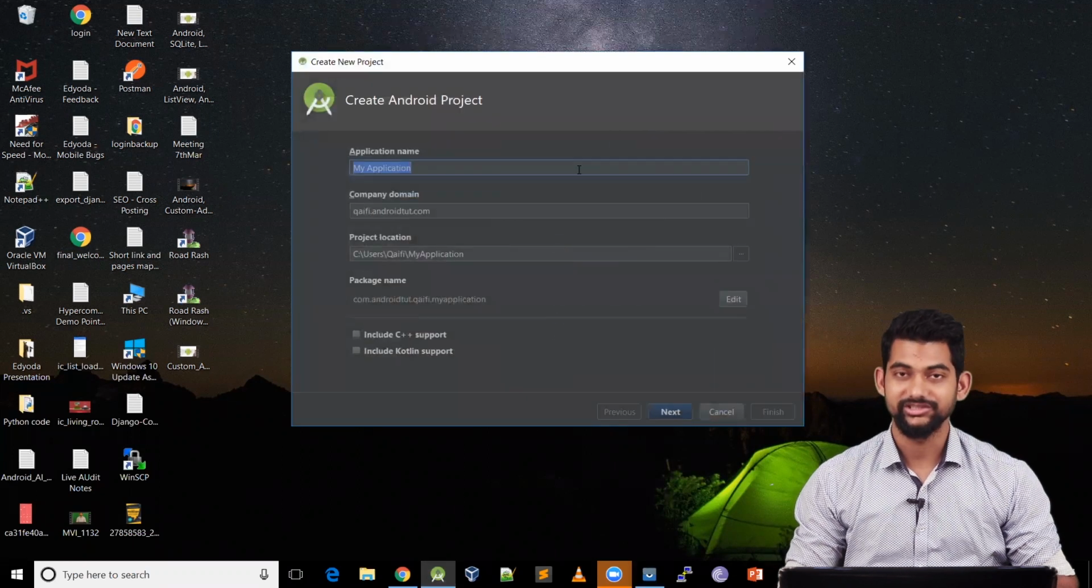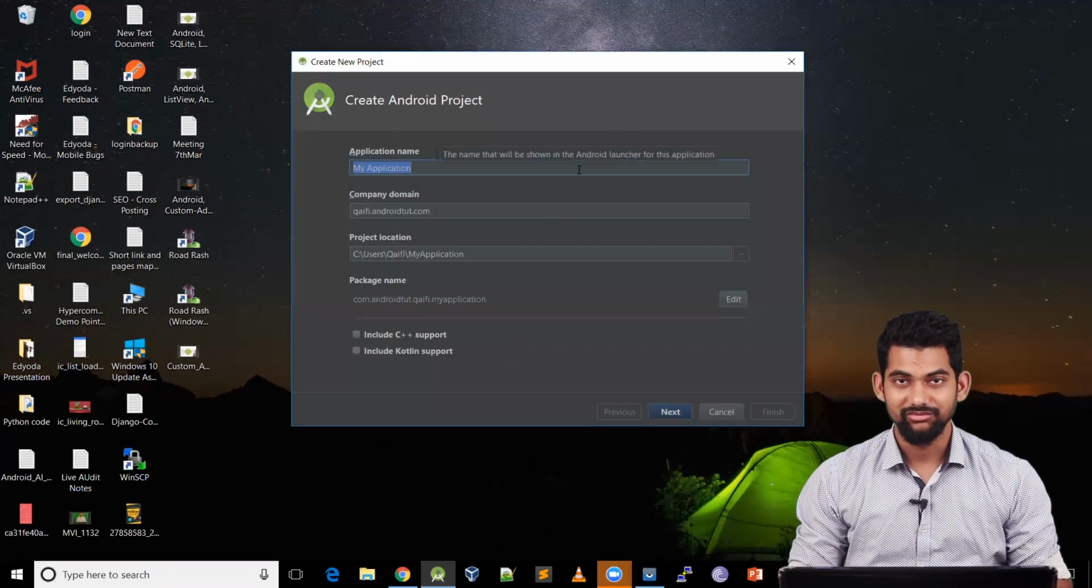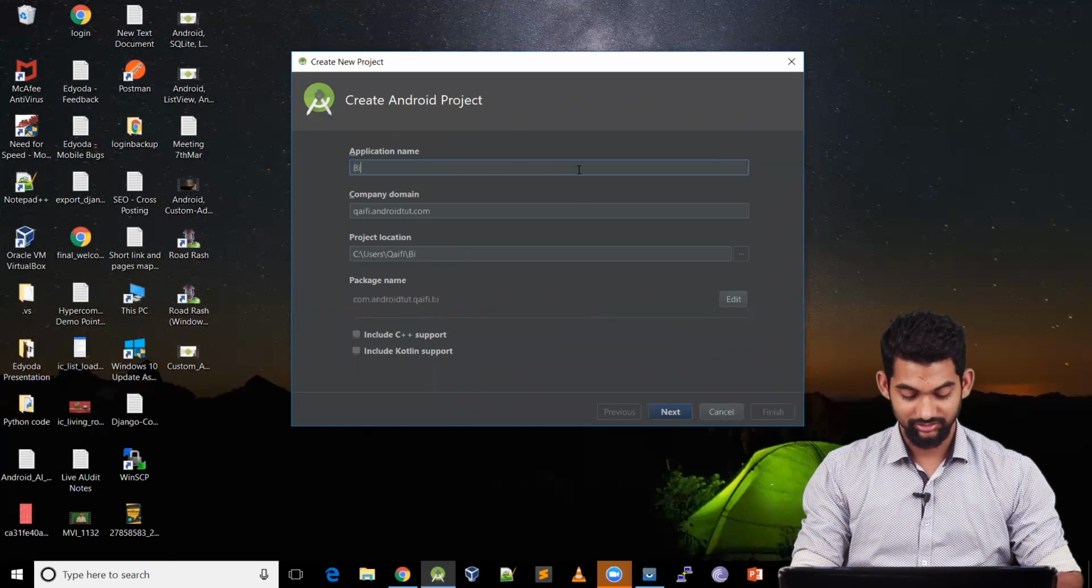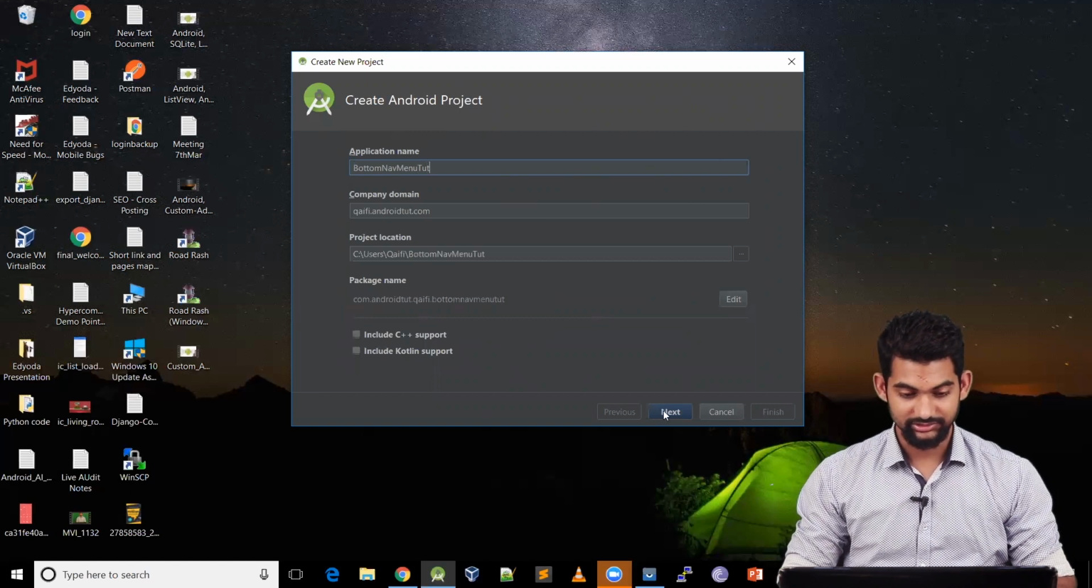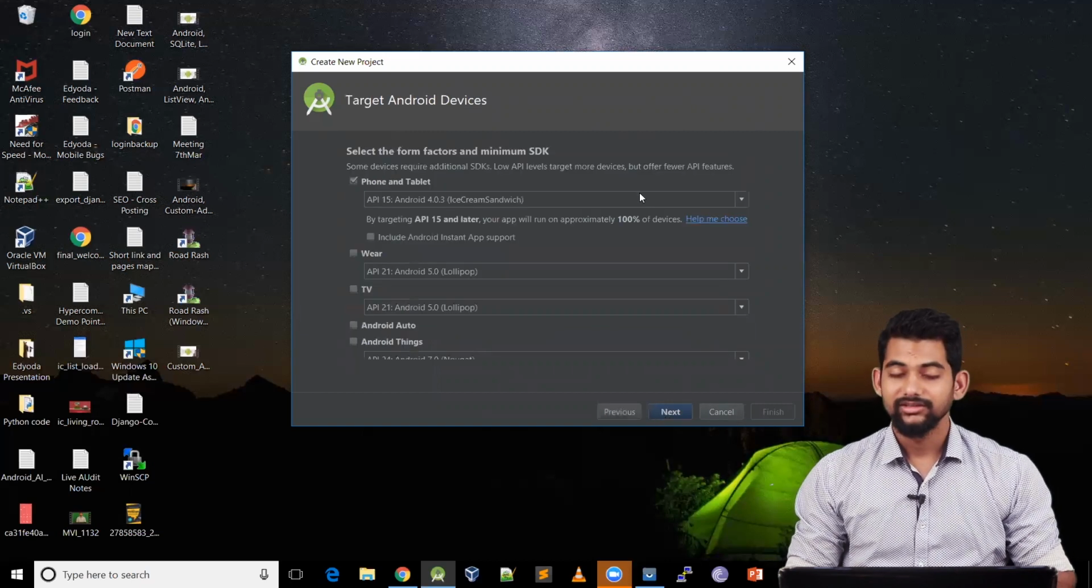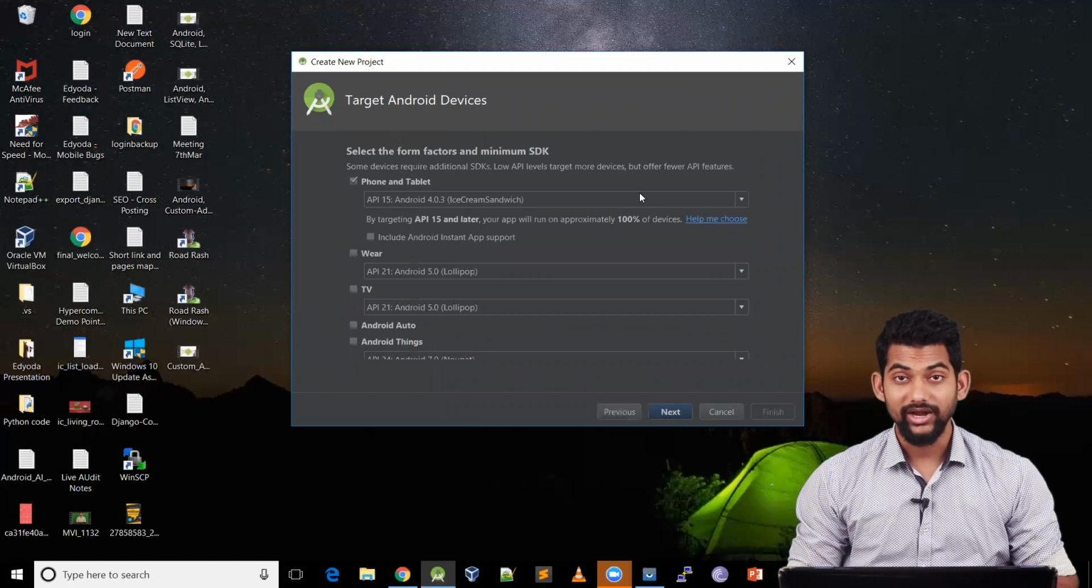Okay, let's call our project, say, bottom nav menu tut. Let's hit the next button. Let's keep our minimum SDK as 15. Why? So that we can run our application on almost 100% of the devices running Android in the world. Let's hit the next button.